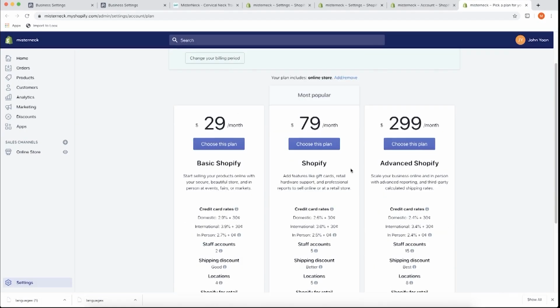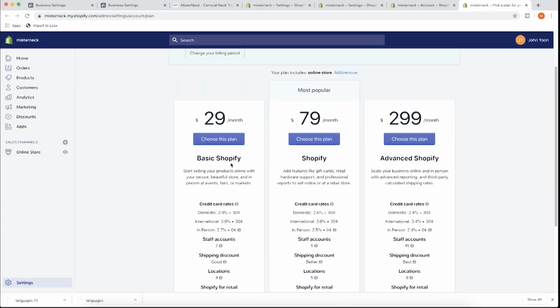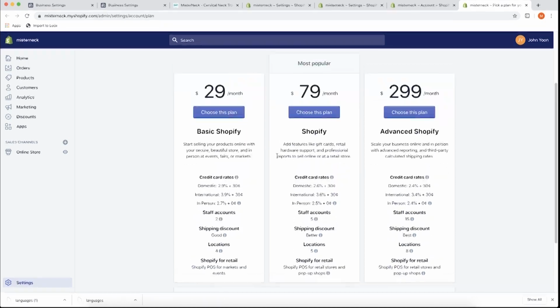So as you can see, there's 3 packages. I'd recommend beginners to start off on the basic package, and then once you start crossing into higher revenue numbers like 50,000 to 100,000 per month, where you have to start hiring employees and adding more staff accounts, then it'd be very feasible for you to upgrade your plan to the $79 plan over here.